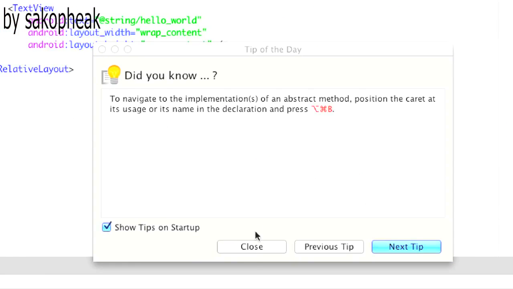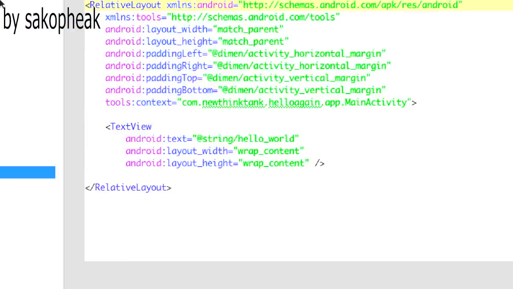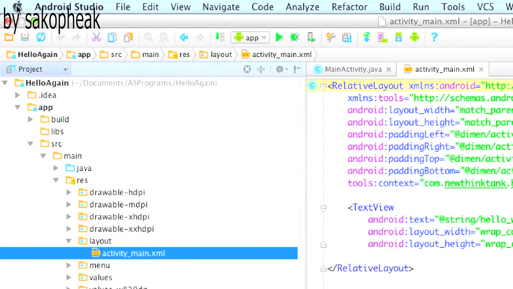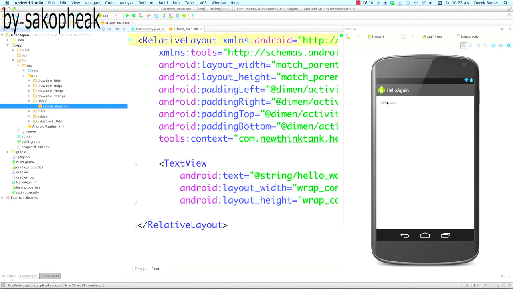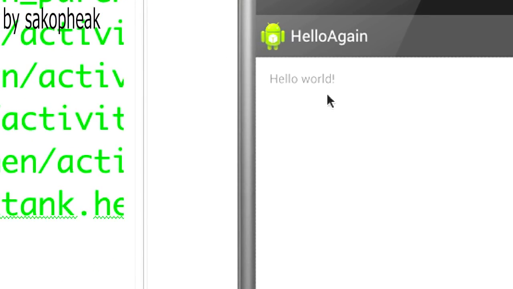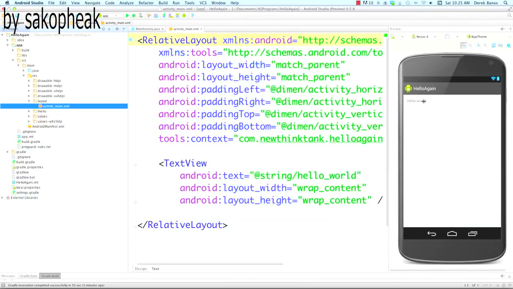Alright, so we got our tip of the day. Let's close that. And the first thing I'm going to do is jump up here and enlarge the text. There you can see all the text is real big now, so let's go move some stuff around here. Basically, you're going to have your application be built right here. You can see right now it is just a simple hello world. This is a text view. We're going to be talking about those later on. Let's just shrink this down.